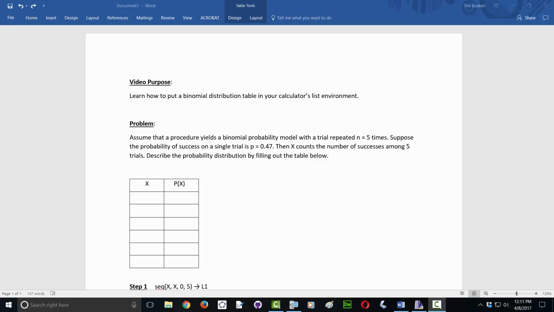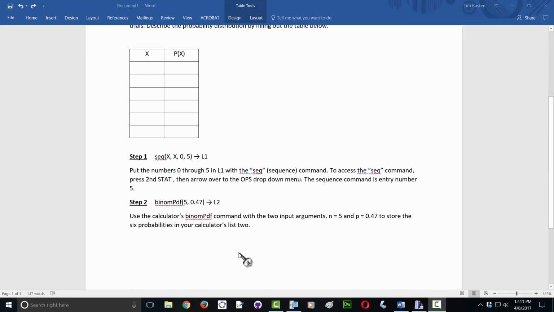So what we're going to do is go ahead and use the calculator to do this. Once we get the table in our calculator, then we'll just take a look at what the entries are in L1 and L2, and we'll write those in or type those in right here and here. Okay, so essentially this problem is a two-stepper.